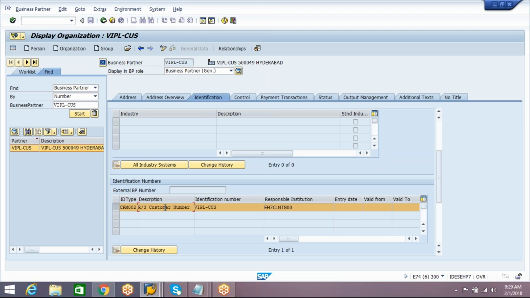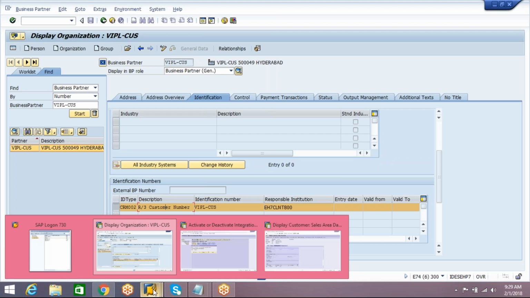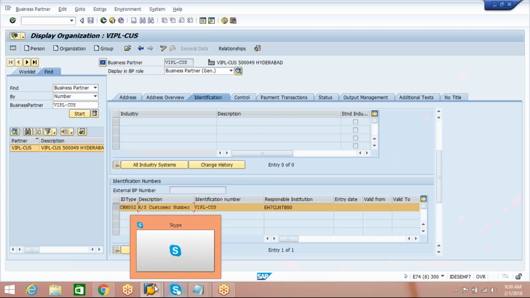We cannot change or delete those kinds of ID types. They are inbuilt. The responsibility is taken care of from the system side only. During the CIF functionality, some inbuilt function modules are there. While picking the data from vendor tables LFA1, LFB1 and customer tables, it is converted in the backend as a BP with ID type CRM 002, CRM 004.